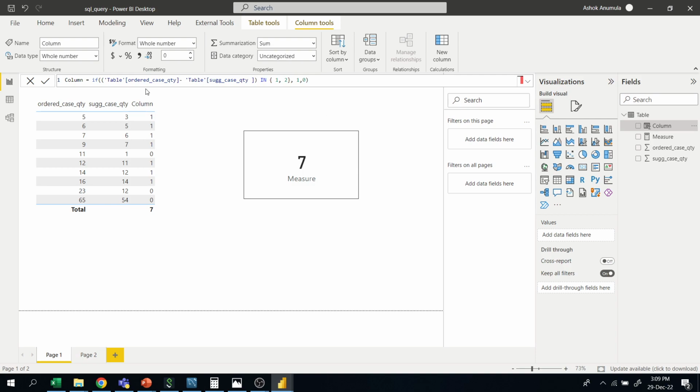So I have written a simple IF using the calculated column, where if the difference is 1 or 2, then 1, or else 0. For example, here 5 and 3, the difference is 2, so 1. Here the difference is 1, so the value is 1. Here the difference is 2, so the value is 1. Like that, I have written an IF condition.